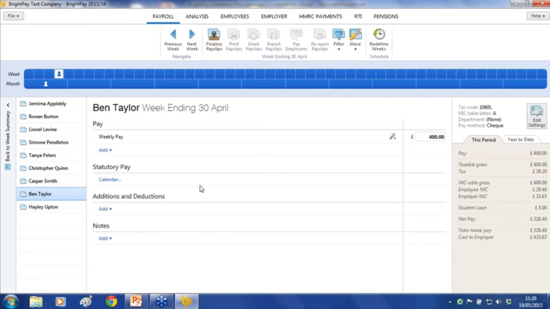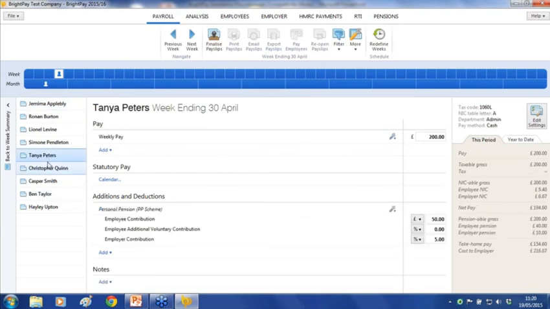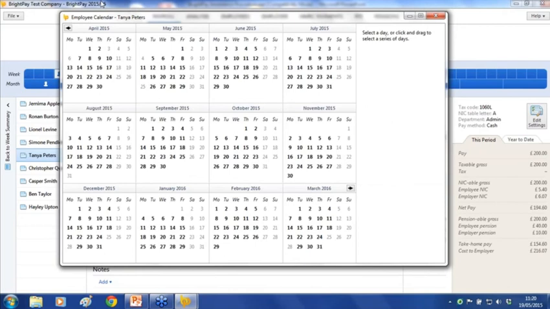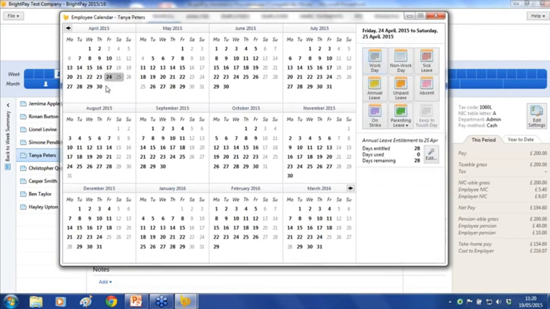So taking just one employee here as an example, say Tanya Peters here, say she goes out sick for a few days and you wish to pay her statutory sick pay. To facilitate this, all you do is click on the calendar and you mark off the days that she is out sick. I'm just going to assume in this example she's out from the 24th to the 30th of April. Over on the right-hand side, you indicate to BrightPay what the type of leave is. In this example it's sick leave, and it will automatically highlight those days for you in red to indicate that the employee is out sick.